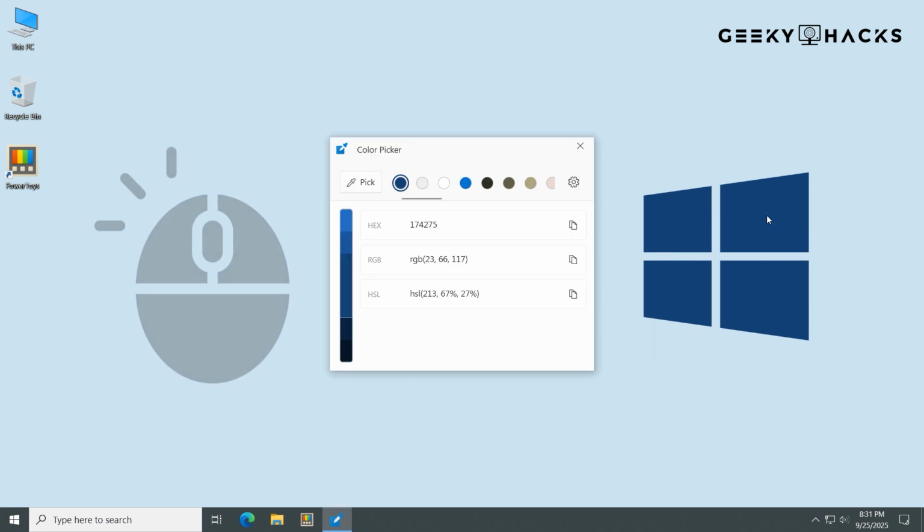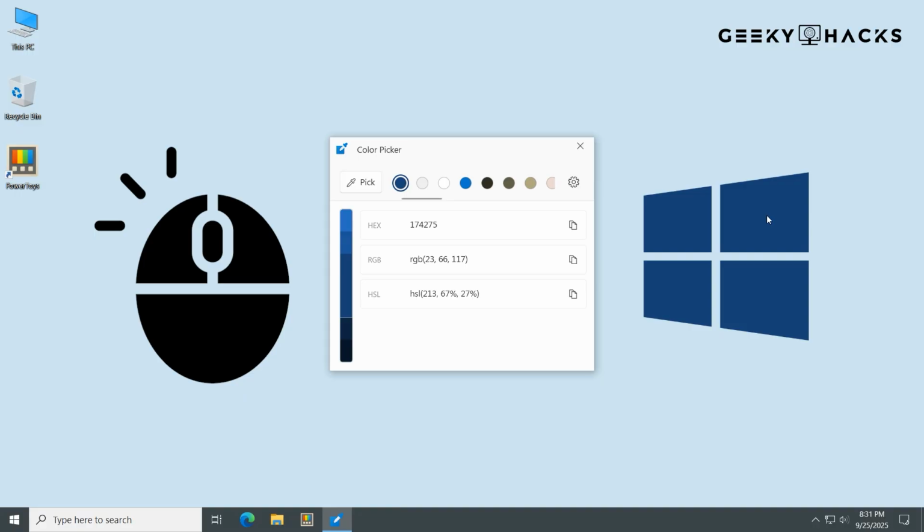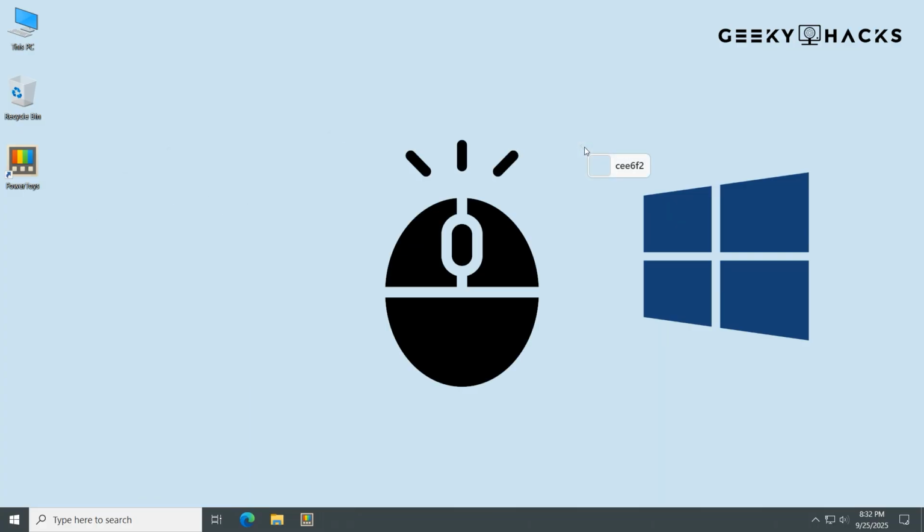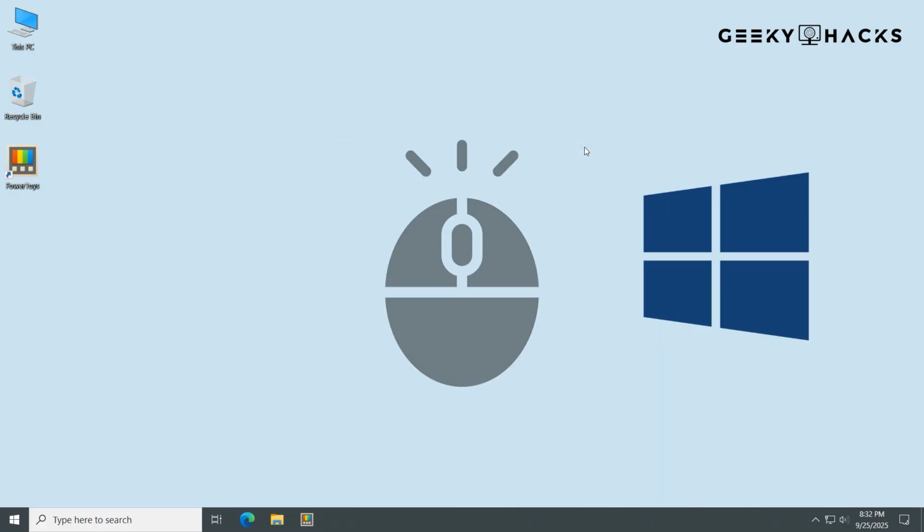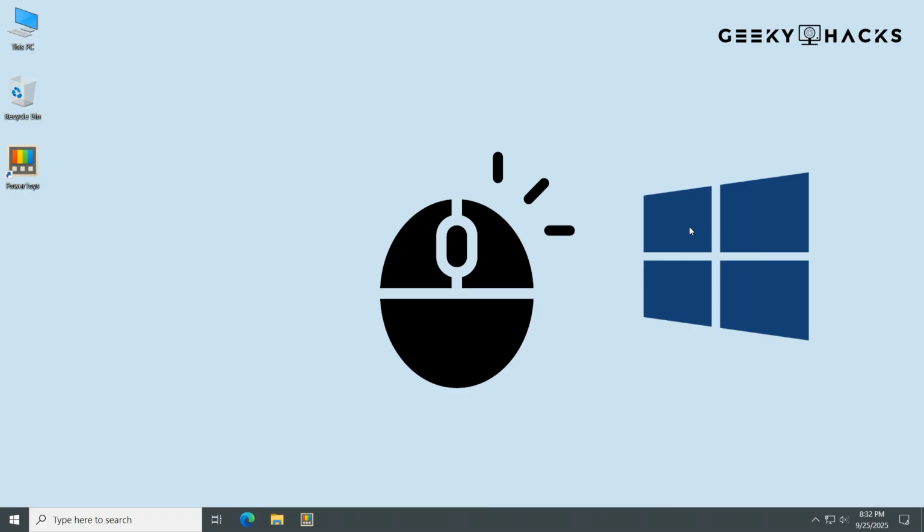If you press the left click of the mouse, it will pick a color, copy it to clipboard, save it to history, and open the editor. If you click the scroll wheel, it will pick a color in close. And the right click closes Color Picker without copying anything.